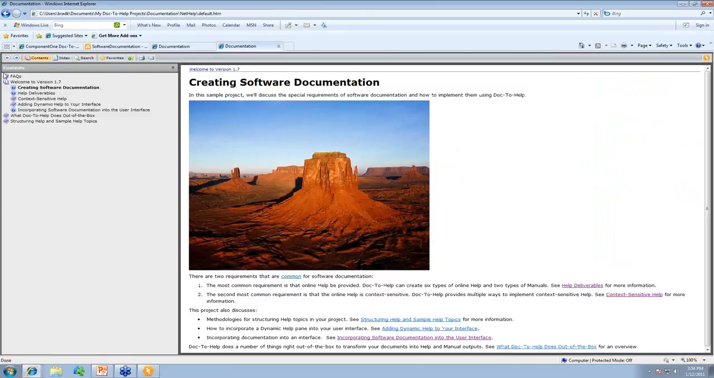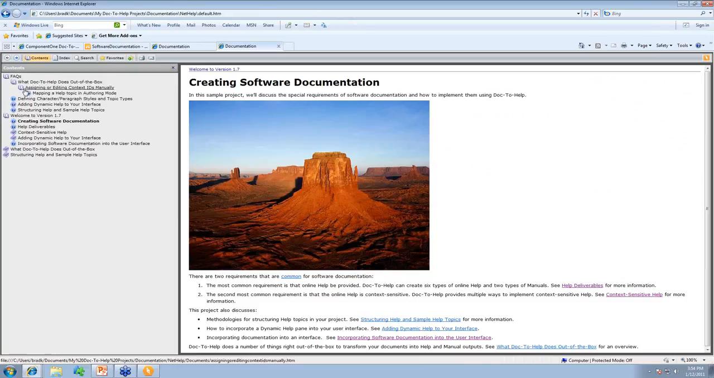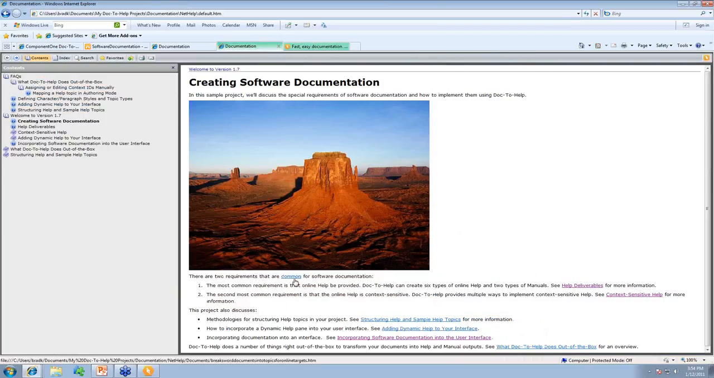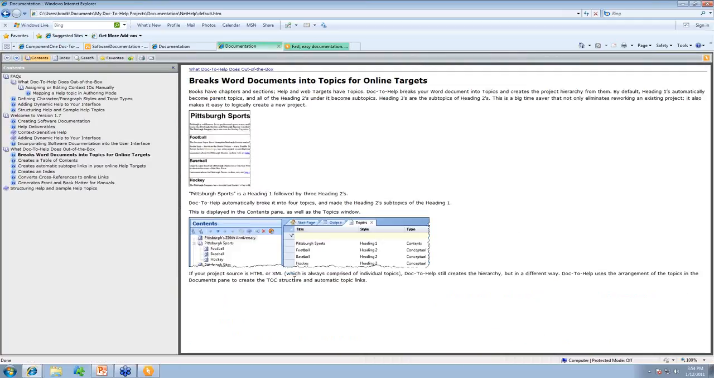So we've got our FAQ section that got created with our custom table of contents. We've got creating software documentation. Here's our desert image that got added in there. And that links to the Doc To Help website, so all the links in the image work. And then we've got our topic link that's going to break Word documents into topics for online help targets. It jumps right to that topic for me.